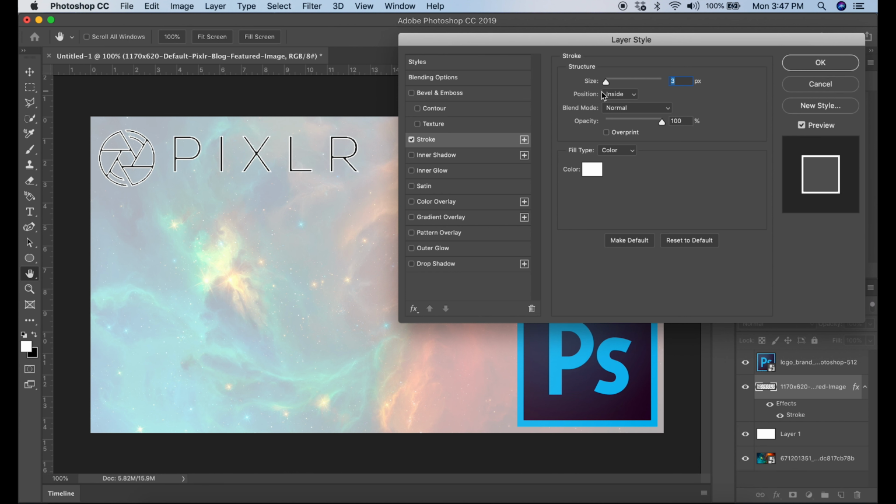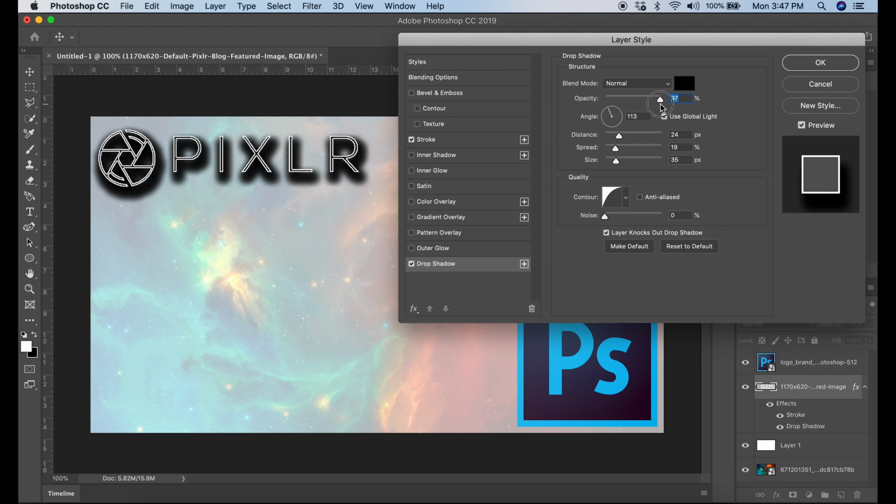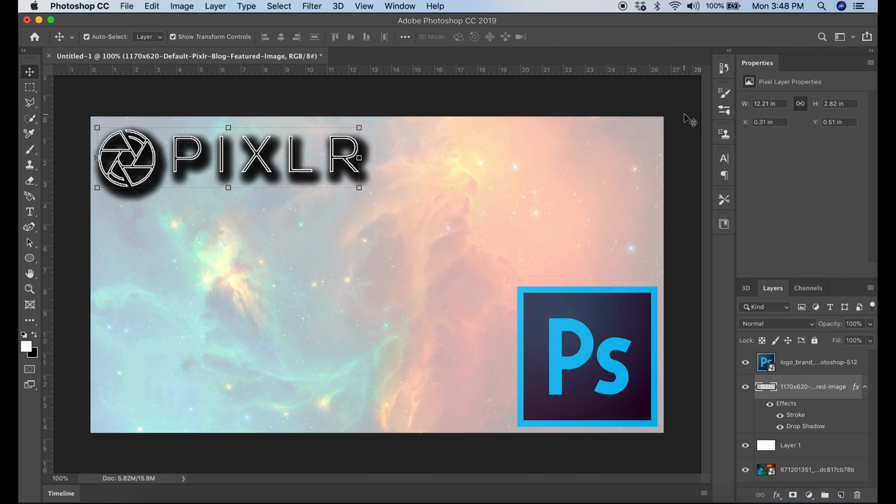The next thing I'm going to do is go down here and select Drop Shadow. And we're going to put a little drop shadow on there. I'm going to adjust the size and the distance and the position and all that stuff. Kind of put it so it sits off to the right of the Pixlr logo. Just like that. So I didn't show you how to modify the Pixlr logo in Pixlr.